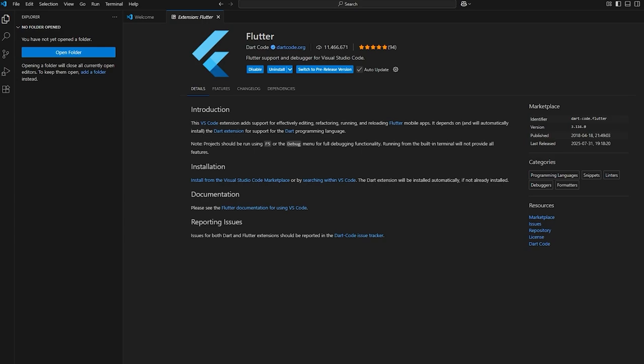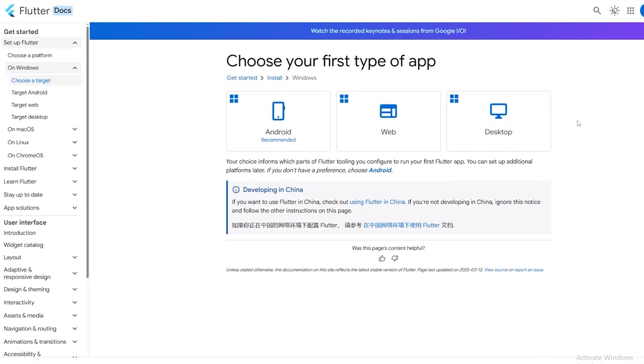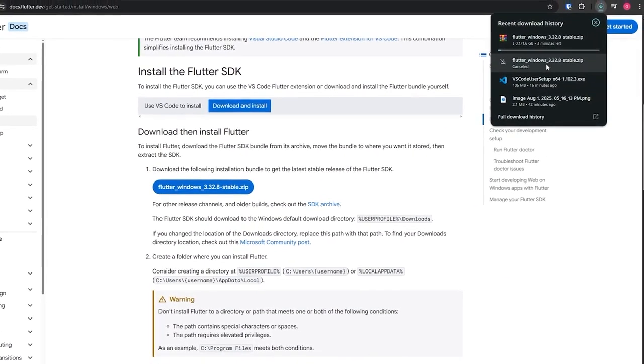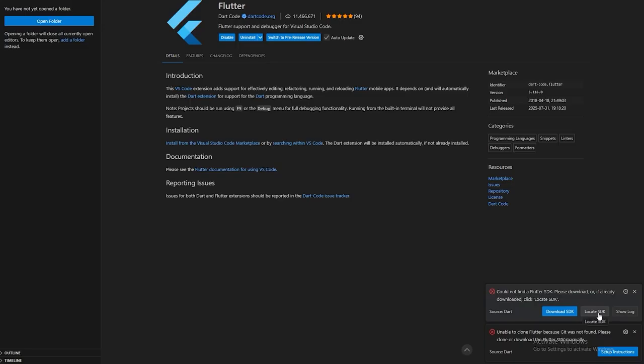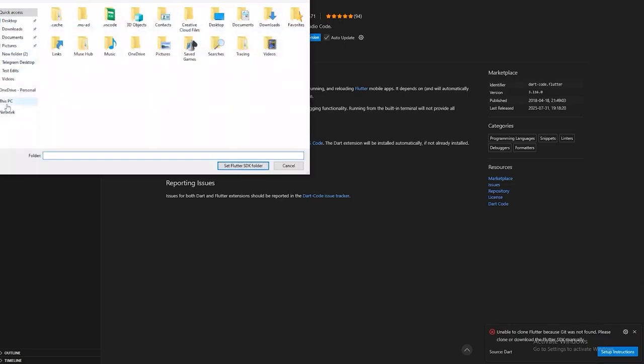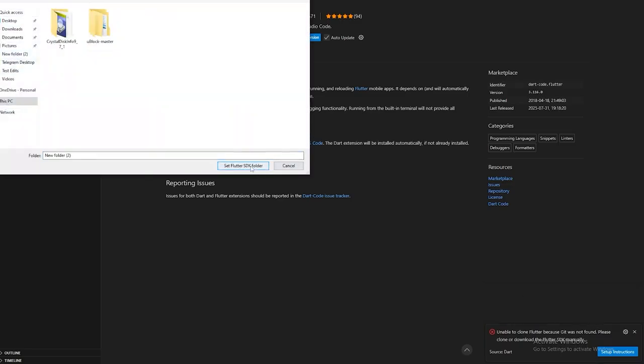So let's just wait for a couple of seconds. You can see right here it's still downloading. It'll take some time. I had to re-download it because I forgot I canceled it, so give it a couple of seconds. All right, so now we're going to go ahead and locate it. We're going to click on locate SDK, and we should select the SDK folder. We need to go ahead and extract it as well.